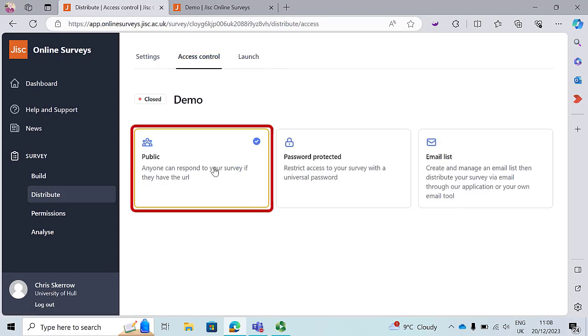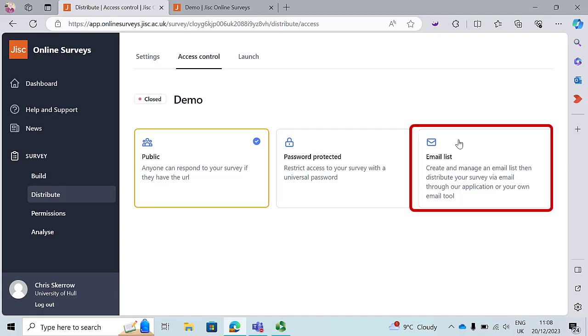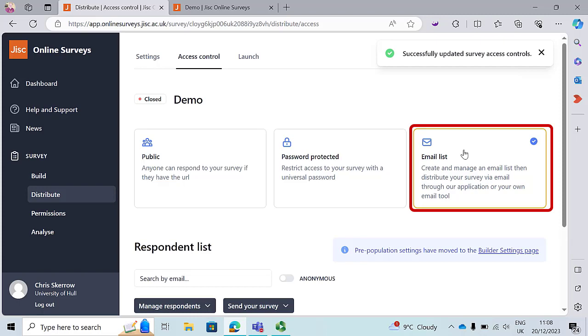If you want some control over that, then go to the Access Control tab. At present, the default is set to public, which means that anybody who has the link can fill out the survey. So you need to ask yourself whether that is okay or whether there's a potential problem there. If somebody has the link and they forward it on to somebody else, does that matter? Or do you want to restrict your access to particular people? You could password protect it, but of course somebody could share the password as well as the link. Or if you want to be really restrictive about who fills your survey out and who doesn't, you could specify particular individuals with an email list.